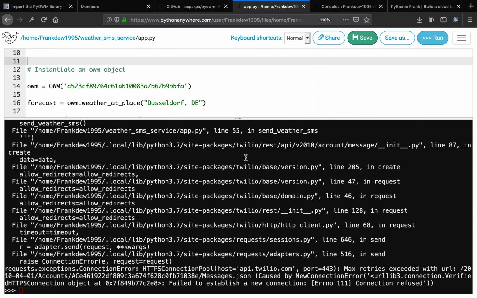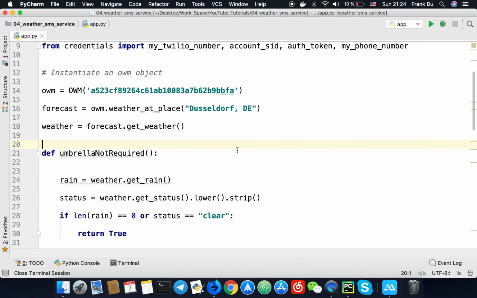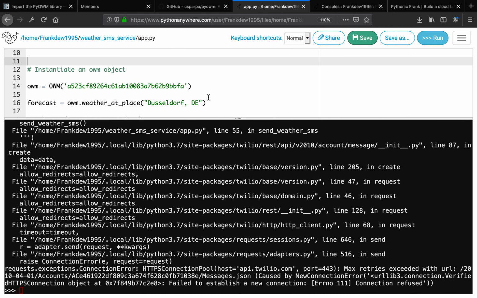You see here, it's interesting. We got an HTTPS connection pool error, max retries exceeded. So we have an HTTP connection error. This is not supposed to work, because we have everything working in our local directory, but suddenly it's not working in PythonAnywhere. So why is this?